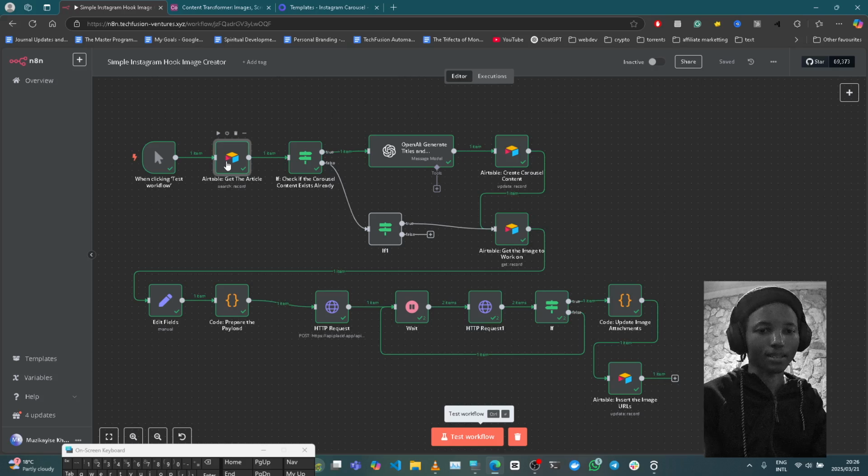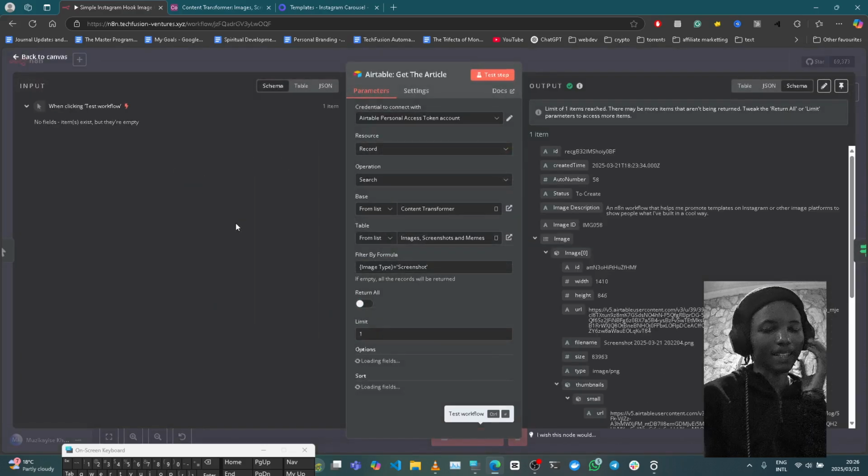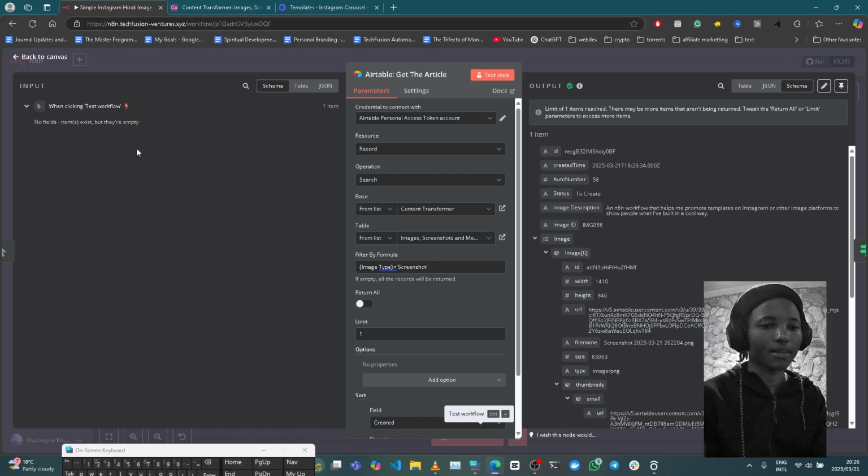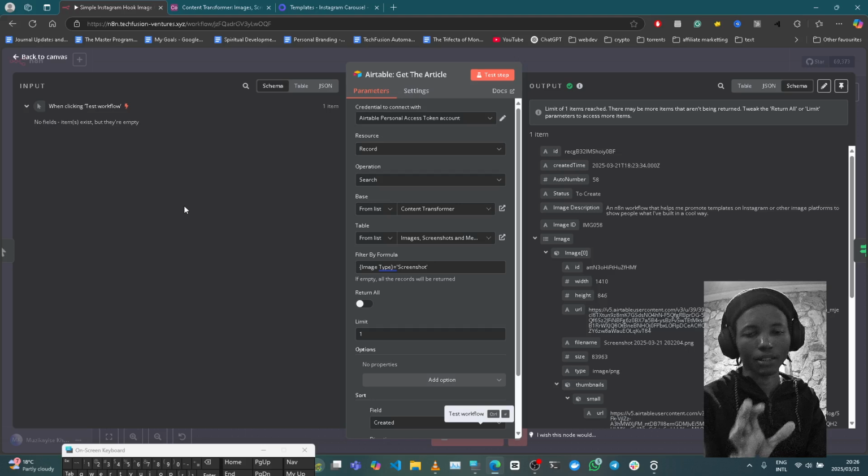So let's get started. That's basically the test workflow. I could have set this up so that it runs automatically, but I felt like there was no need, because I wanted to demo it just by showing you.